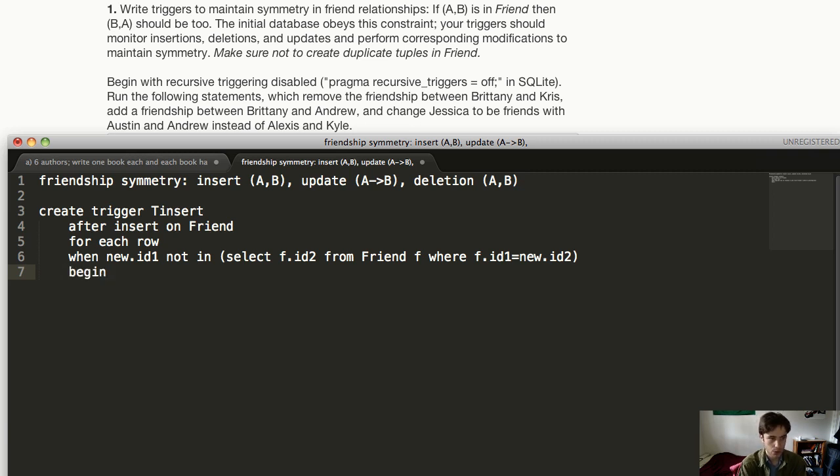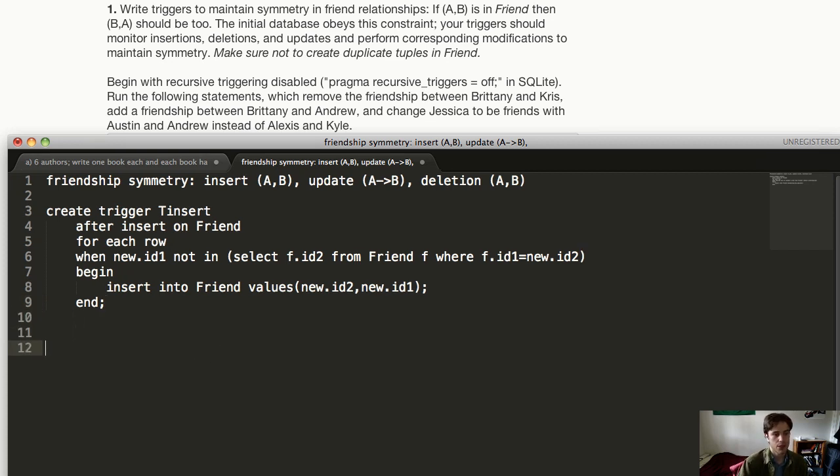So we'll begin and end, and our statement will just be very simple. Insert into friend values ID2, ID1. So whenever we insert AB, but BA is not already in the friends table, then we insert BA. And that's what this trigger does. So that covers the insertion case.